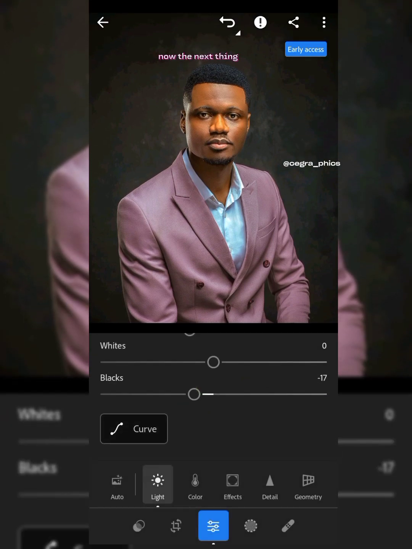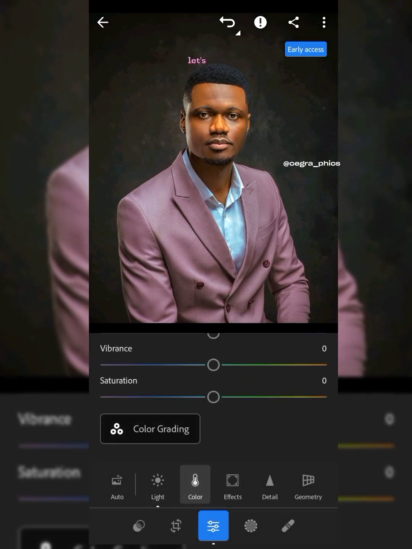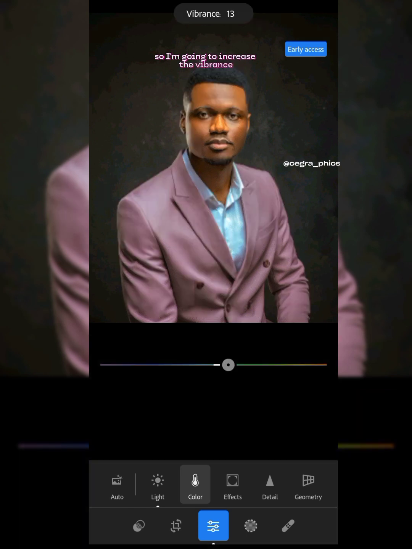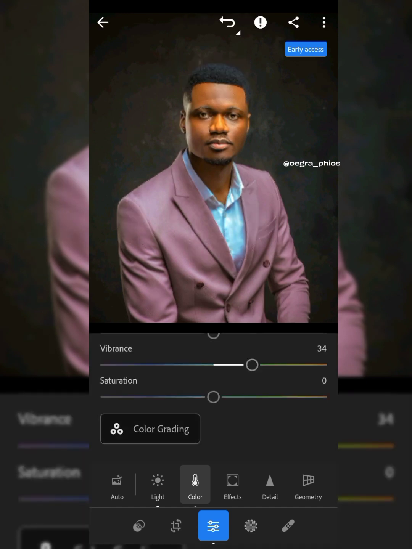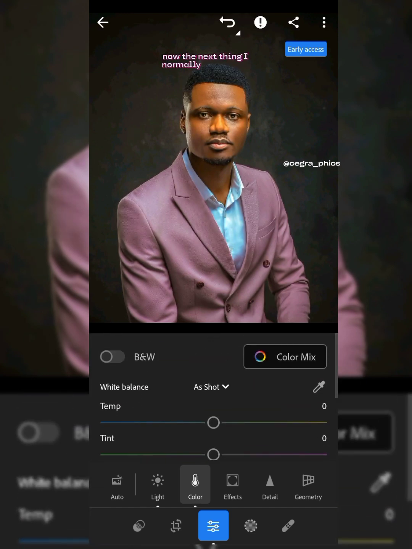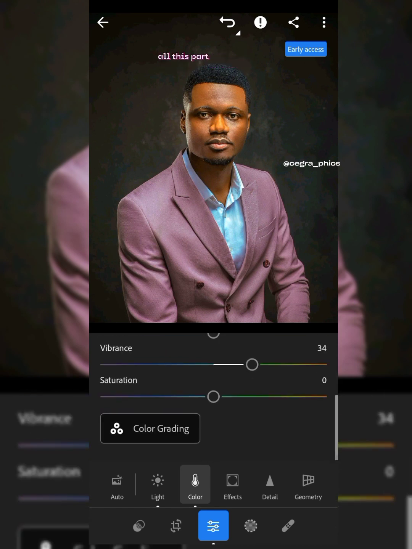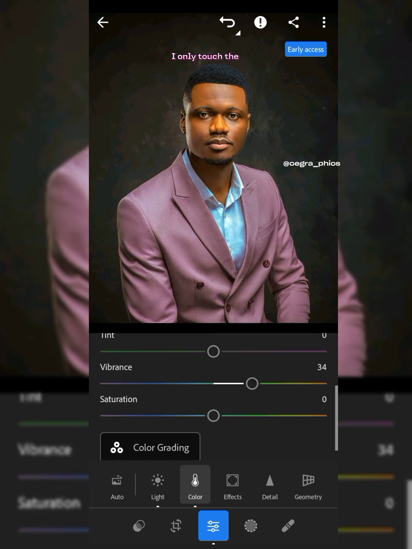Now the next thing, we'll go to color. So I'm going to increase the vibrance. Let's say 30 something, we'll do 35. Now the next thing, I normally don't touch all this part unless when necessary. For this image, I only touch the vibrance.